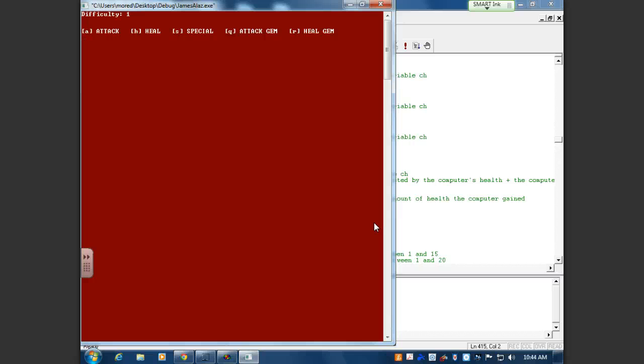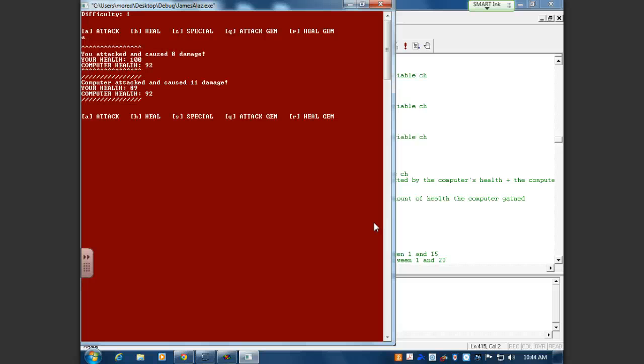So we're against the giant, and as you can see, the difficulty goes to 1. So our opponent, the random number now is from 1 to 40 instead of 1 to 30, so the computer has a greater chance of attacking us with more power. So I'm gonna attack. Let's wait until the computer attacks us. Okay, he attacked us and he caused 11 damage on us. So our health is 89.